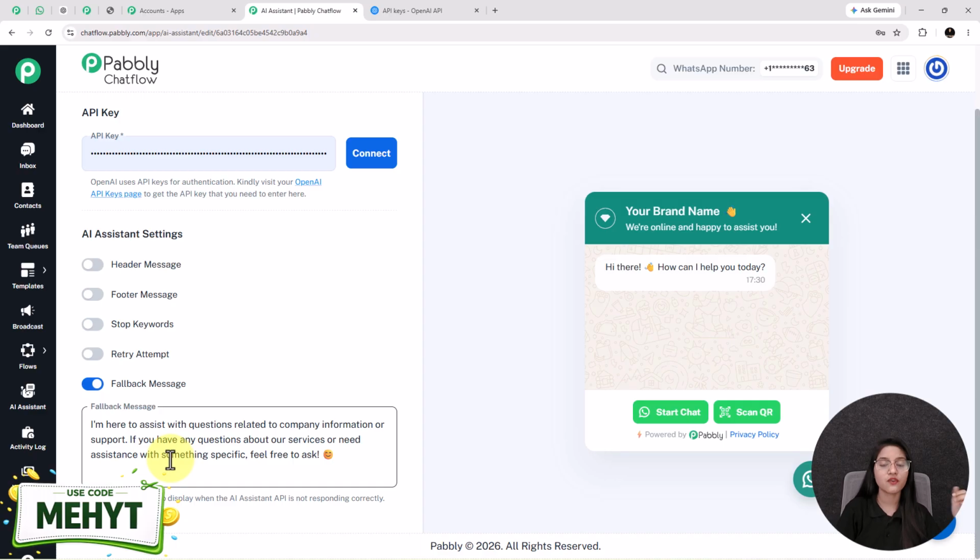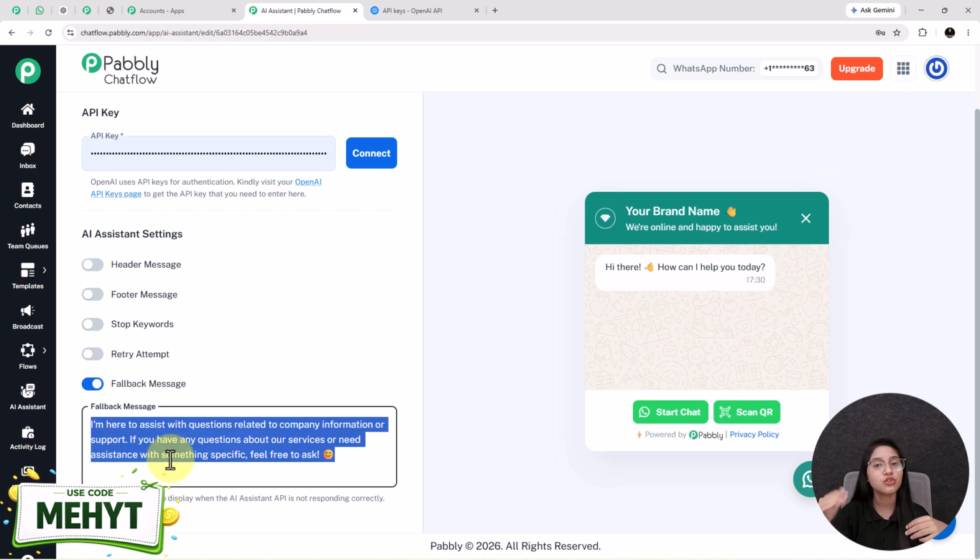And the last one is the fallback message. The fallback message is the message that is sent to the user if your assistant fails to reply due to some technical error, such as an API key problem or a connection issue. Then this fallback message is going to be sent to your user for a better conversation. Here I have entered this fallback message, but you can customize it completely based on your business or company.